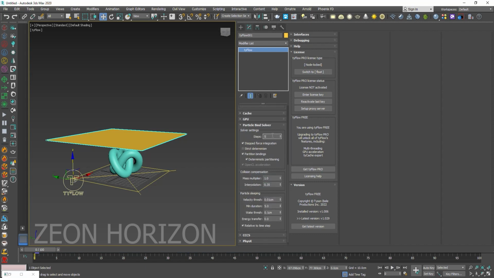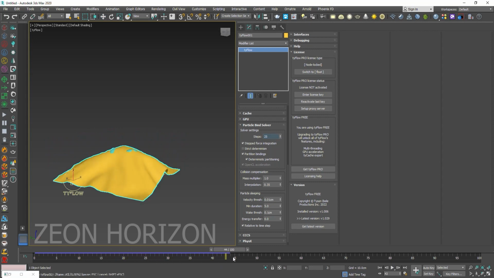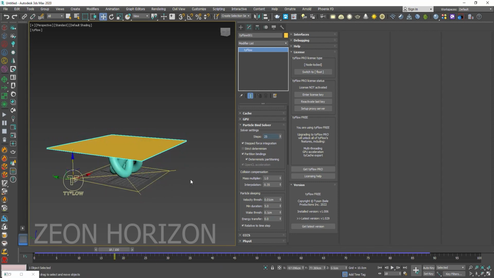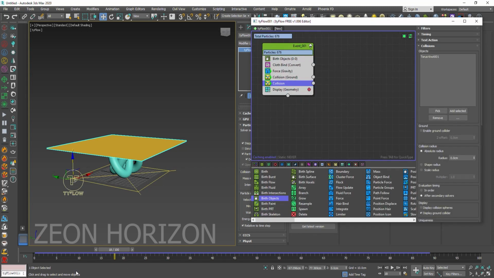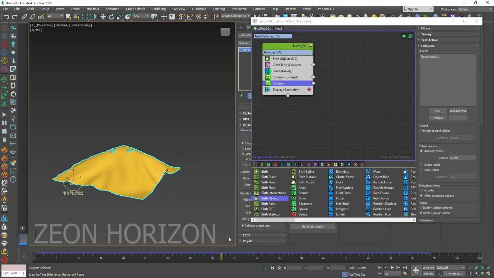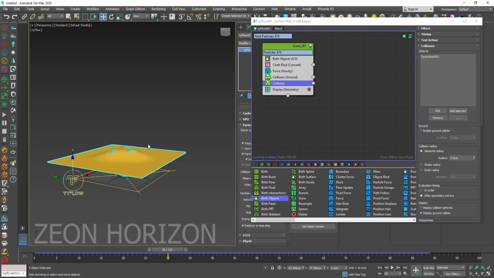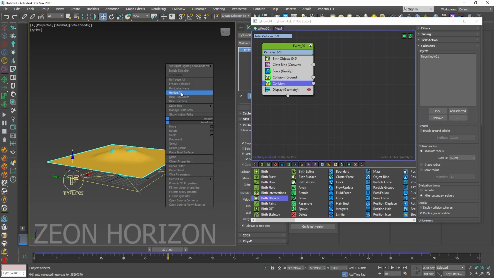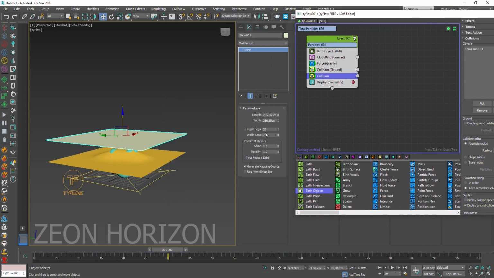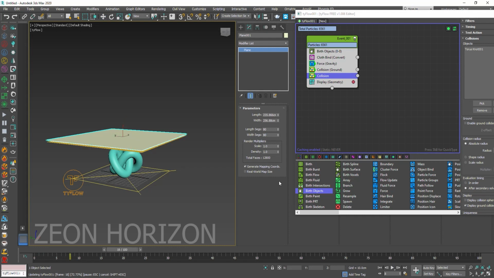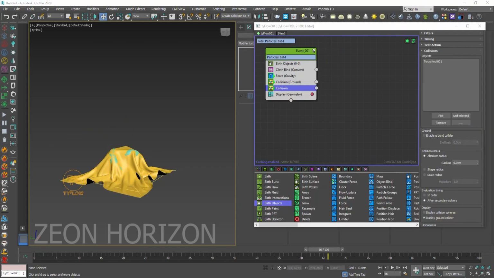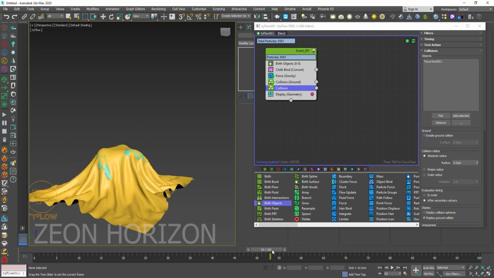Go to the particle bind solver and increase it to 25. Now what we have to do is increase the number of segments of the original plane. So let's increase them to 80. Okay, so our simulation is completed. You can see the result.